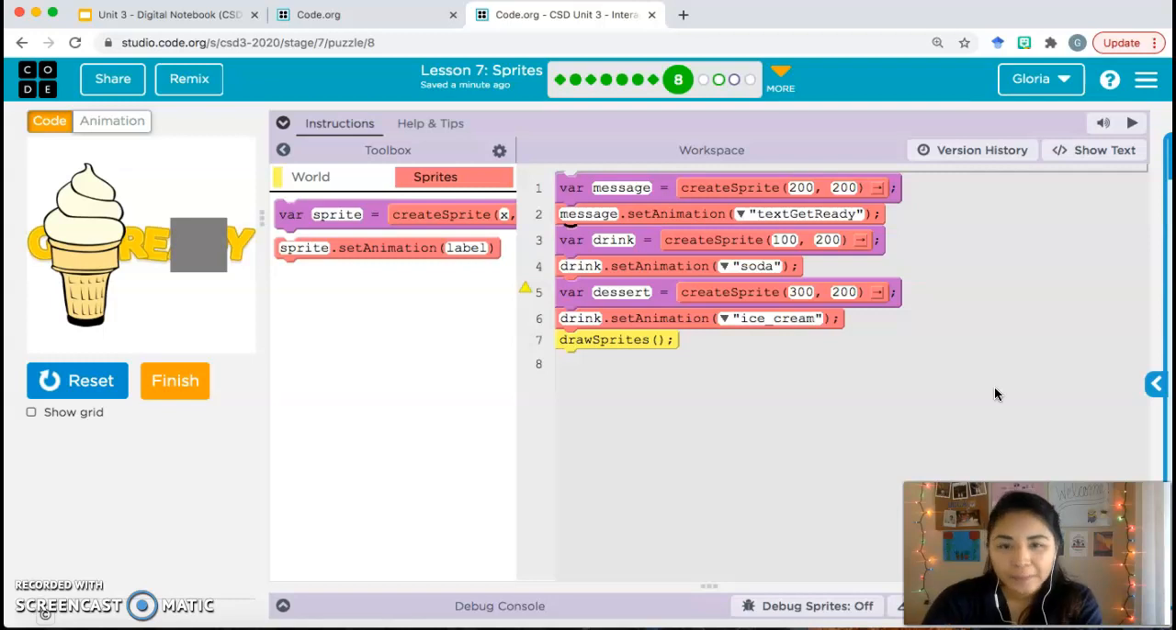Okay, hopefully one thing that you talked about was the fact that this says drink, but it should say dessert, right? The reason we're seeing an ice cream instead of a soda is because the code is telling the computer, hey, take this sprite called drink, set the animation to soda. But then the computer reads another instruction that says, oh, here's drink, set the animation to ice cream. So it's going to take your most recent instruction, which is ice cream.